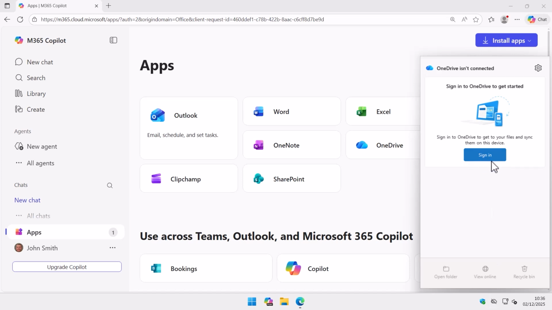Now, if your computer or device is a managed device as part of your business, it's possible that OneDrive is automatically signed in when you log into your computer for the first time. That's great. You don't need to worry about this step. But for those that are not on that type of setup, you'll need to click sign in.